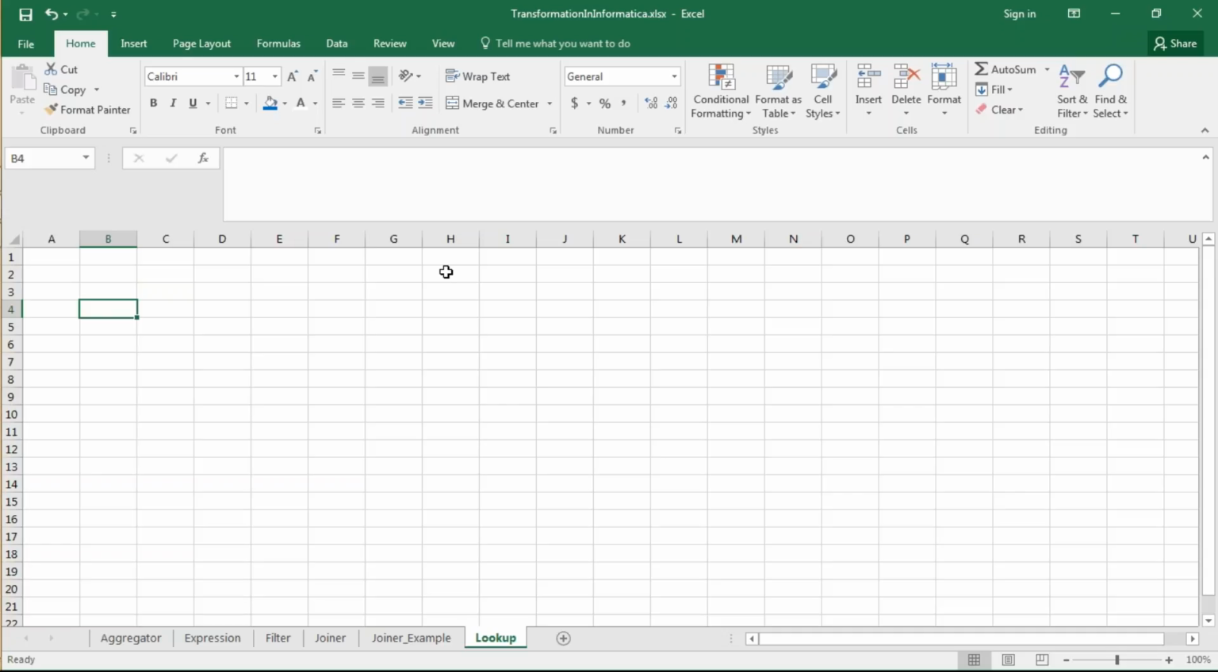So the first point is it is used to look up data in our sources. The source may be a flat file, relational table, a view, or a synonym. It is a passive or active transformation from Informatica version 9 onwards. And lookup is the transformation which can be used in both connected and unconnected modes. So there are connected lookups and unconnected lookups. We'll discuss them later on.